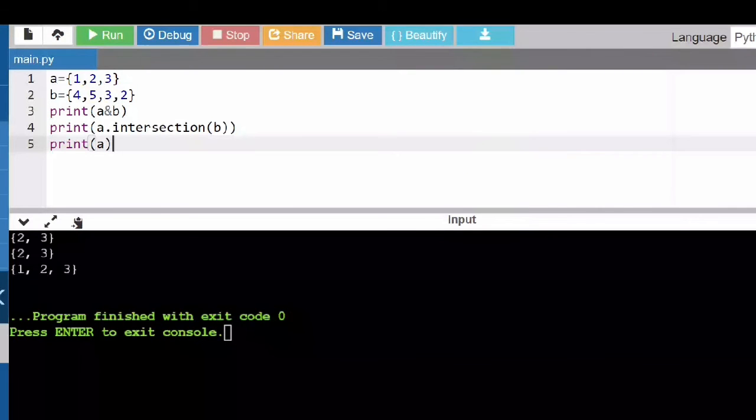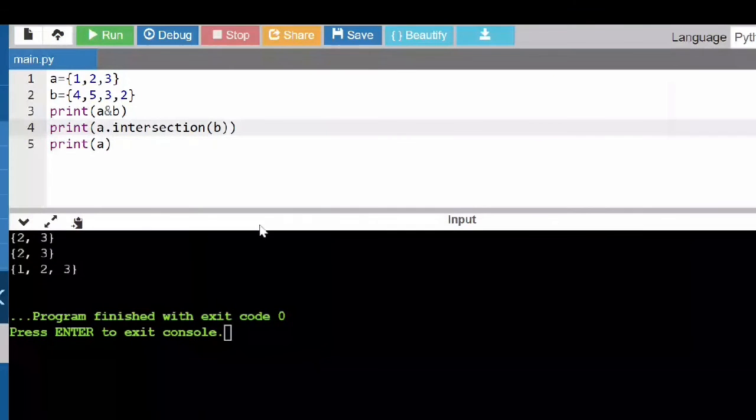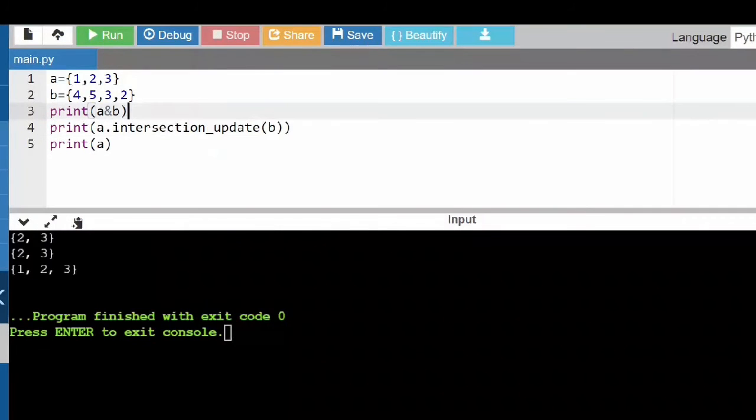Now intersection update means that if you want to update set A with the result, you can do that. So I am changing here to intersection update. What is the syntax? I can say A dot intersection underscore update. Now let us see. I am just removing this print statement.